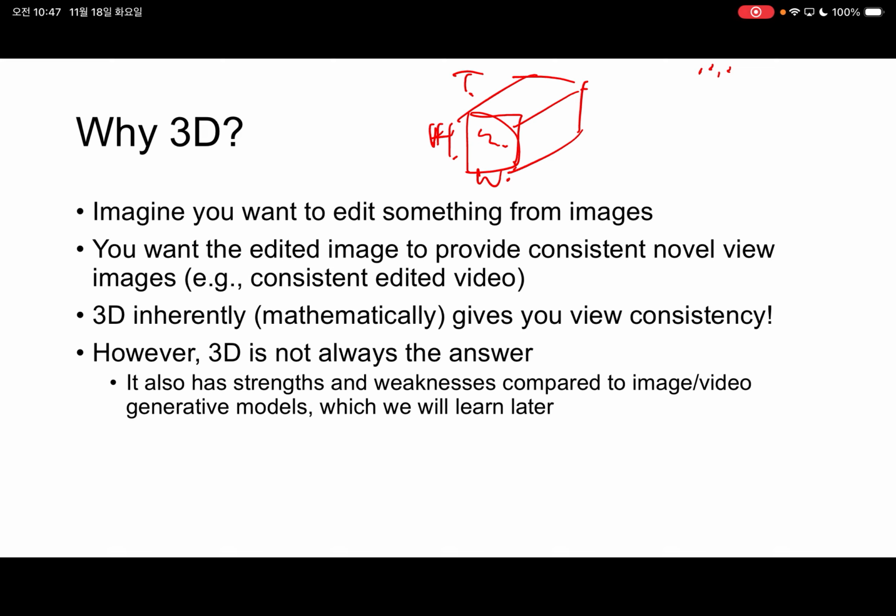And in video, or in pixel space, that is actually not very easy. So you want the edited image to provide consistent low-level images, like a consistent edited video. 3D inherently, or mathematically, gives you view consistency. That is the reason why conventionally people wanted to do some edit or control in 3D space. Mathematically, it gives us view consistency.